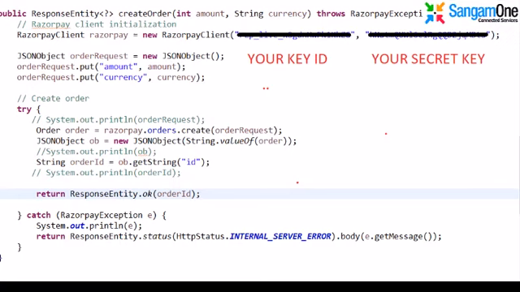Next, we need to set up the backend. In your Java backend, you can use the Razorpay Java SDK to create an order. The SDK will generate an order ID that you can use on the front end to initiate payment. This method createOrder creates a new order using the Razorpay payment gateway. The method takes two parameters, amount and currency, which represents the total amount of the order and the currency in which payment will be made.